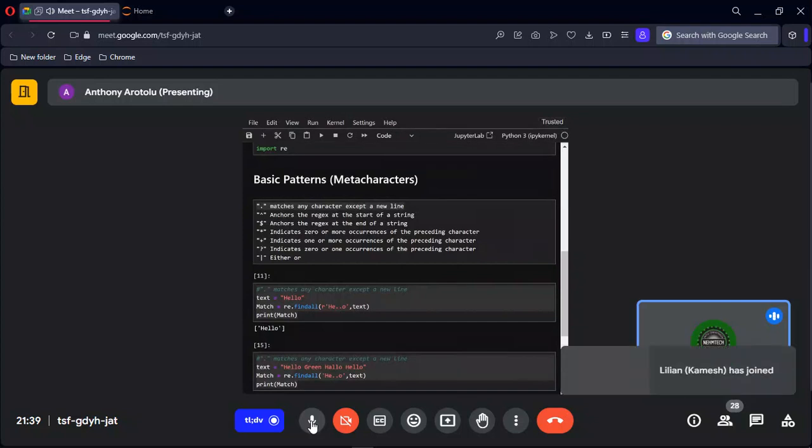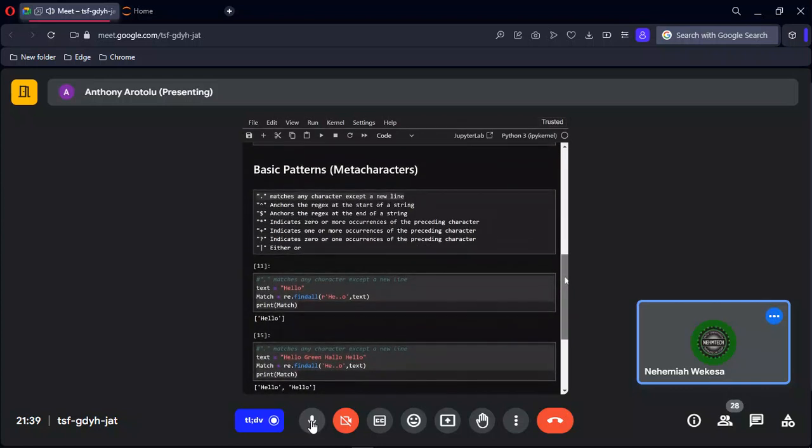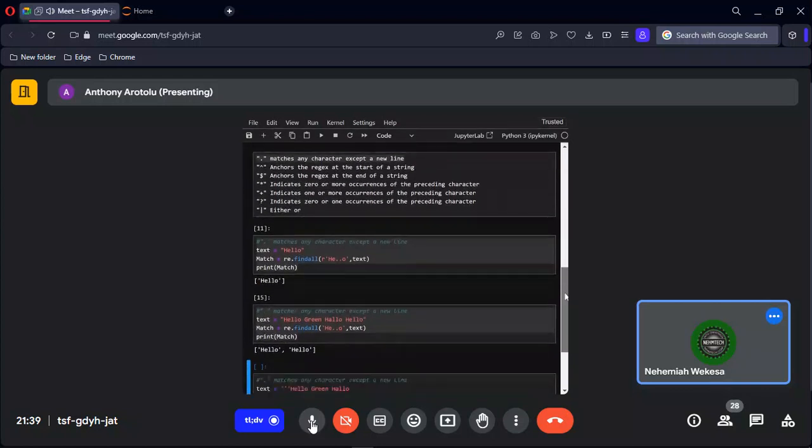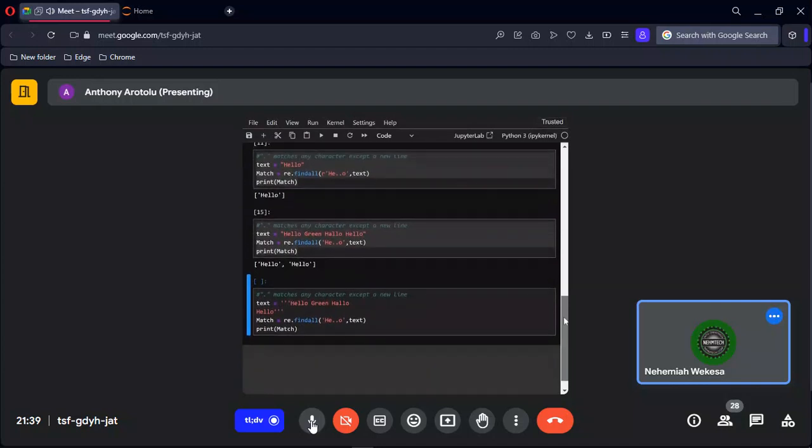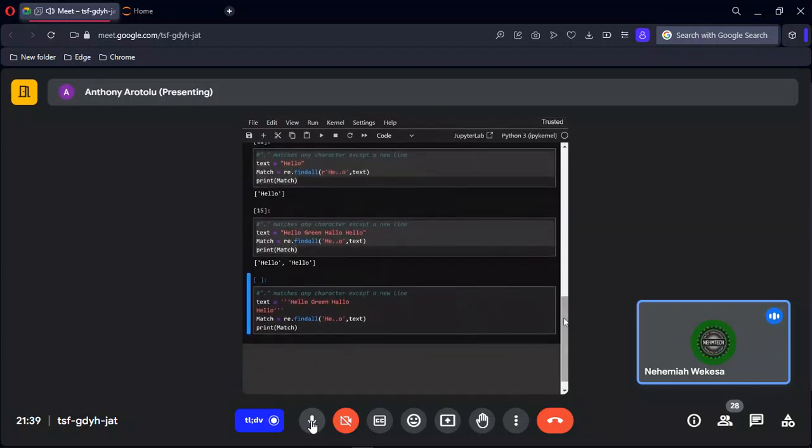But to exactly answer your question, you can simply say that the find all function is used to return a list containing all the matches of your search pattern. So for example, in this example, it will look for the first instance, the first hello and then the other hello. So it will look for all the instances that match the search pattern, then it will return them as a list.